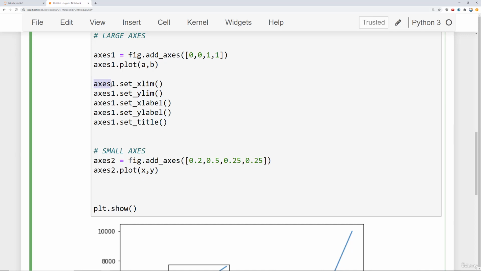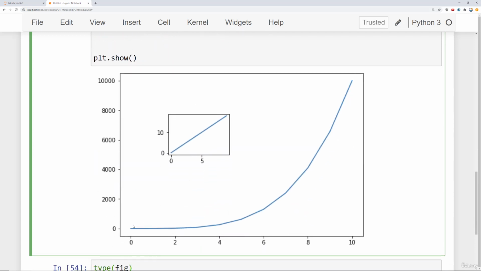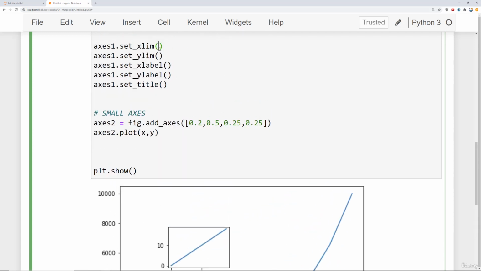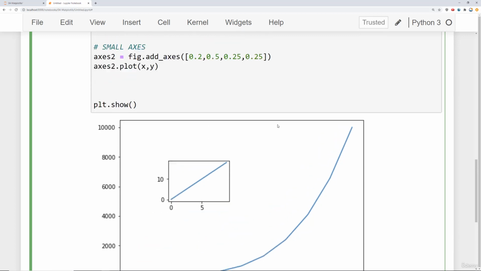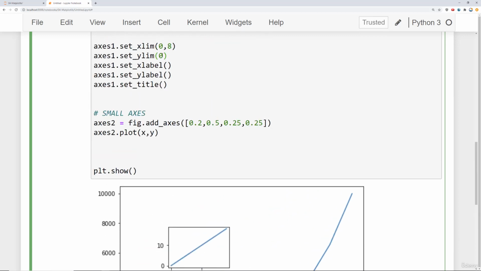So the only difference is when you're calling it on a set of axes, you just say .set_, and it's the same set of commands, xlim, ylim, etc. So let's give these x limits. Let's go ahead and say from 0 to 8 for this larger plot. We'll set y limit to go, if we're going 0 to 8 here, maybe 0 to 8,000.